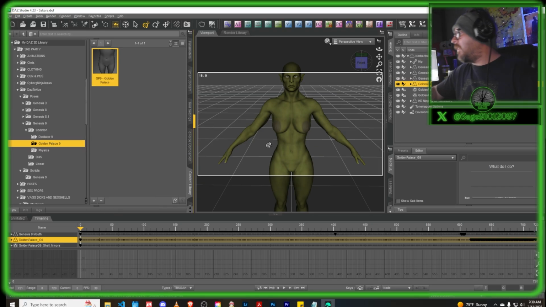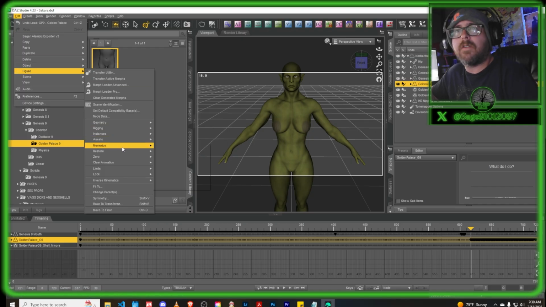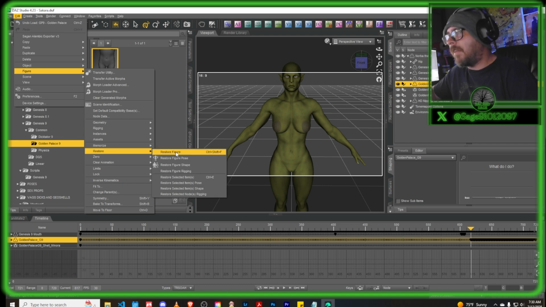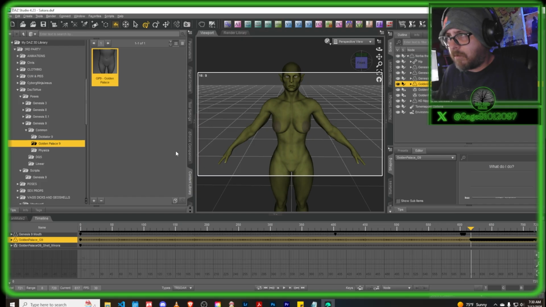Memorize figure on frame 0. Okay, now we need to go to frame 617. So down here, what I'll do is I will just say 617. It'll take me there. And then we do edit, figure, restore figure. And this is resetting to the default for Golden Palace, not the character.